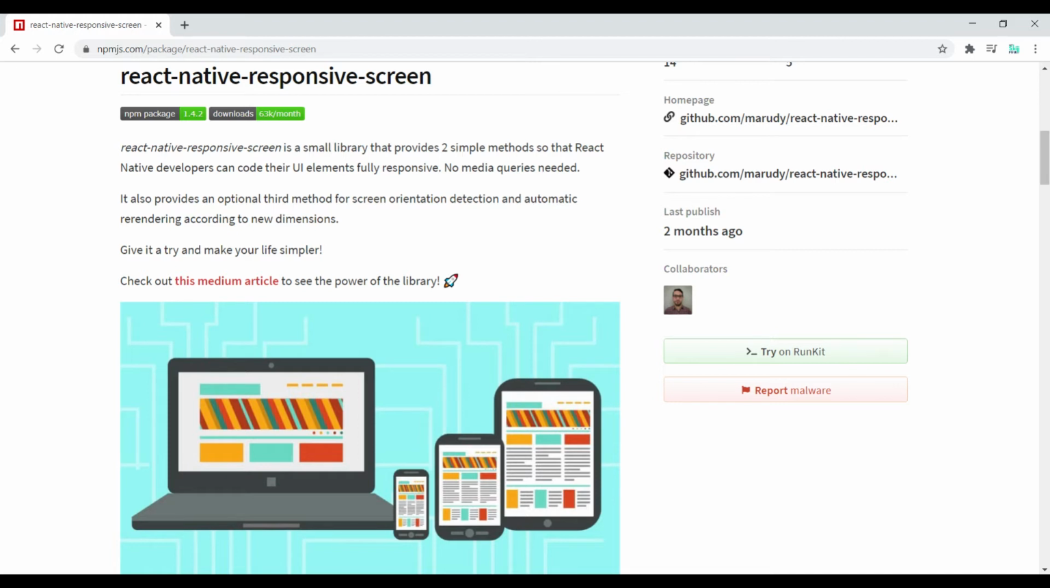To install this library, you need to write the command npm install react-native-responsive-screen, and you can visit the documentation on npm, and you will find the use of this library and the props it uses. The main feature of this library is that it uses width percentage and height percentage with regard to the screen. So you can set the width and height percentage in a responsive way.